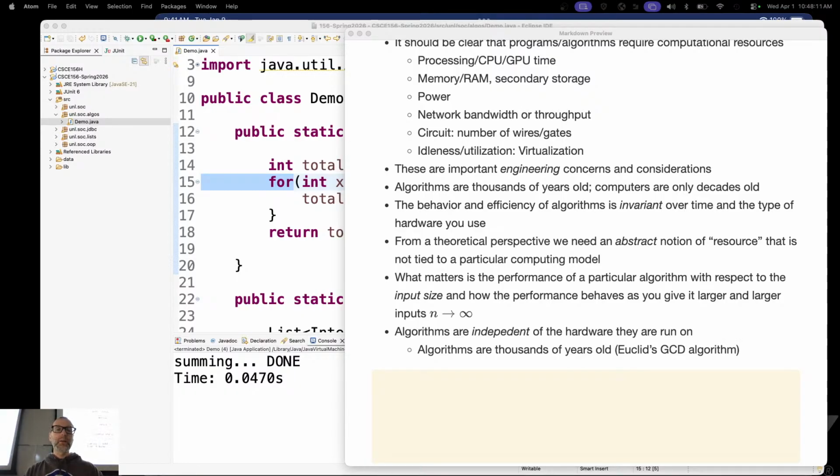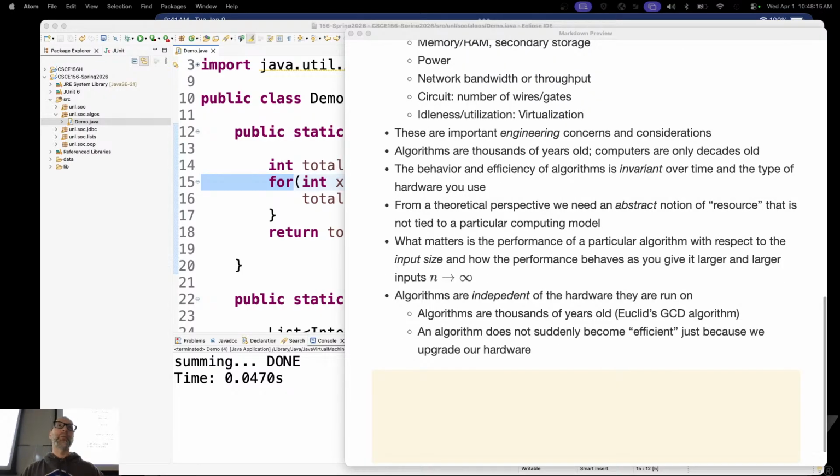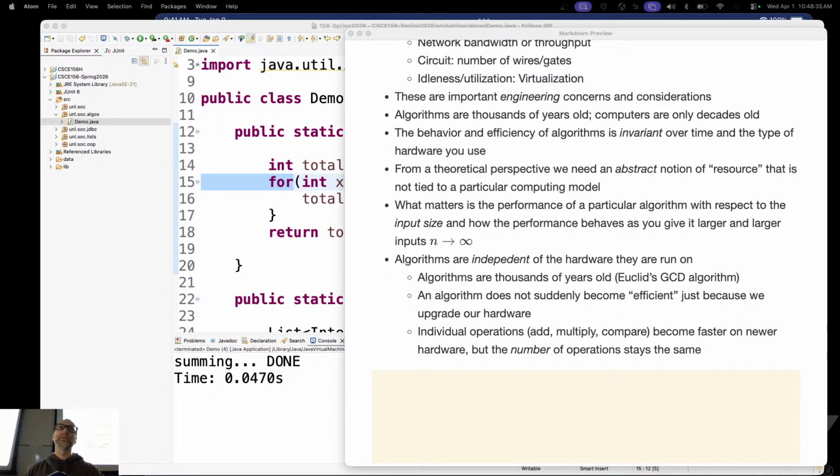And it doesn't suddenly become efficient just because we upgrade our hardware. When Euclid was doing this on a piece of papyrus 3,000 years ago, right? He did the exact same number of steps that a modern computer would be doing, right? The computer's still doing the same 5 steps that Euclid was doing way back then, right? Instead, individual operations, like for example add, multiply, compare, those become faster on modern hardware or as you upgrade your hardware. But the number of operations still stays the same, right?